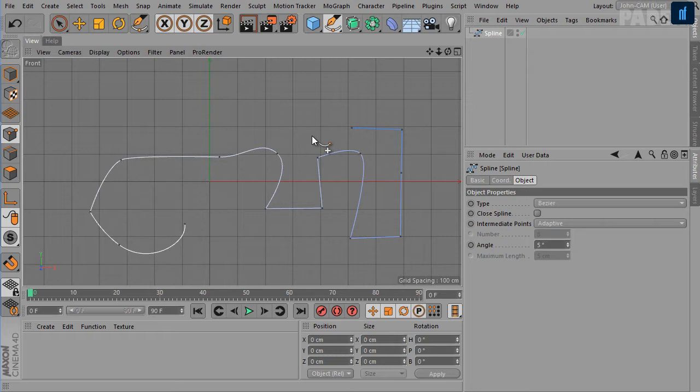Okay, if you connect the start and end points, you will be creating a closed spline. Click and then drag. So we have now closed the spline.